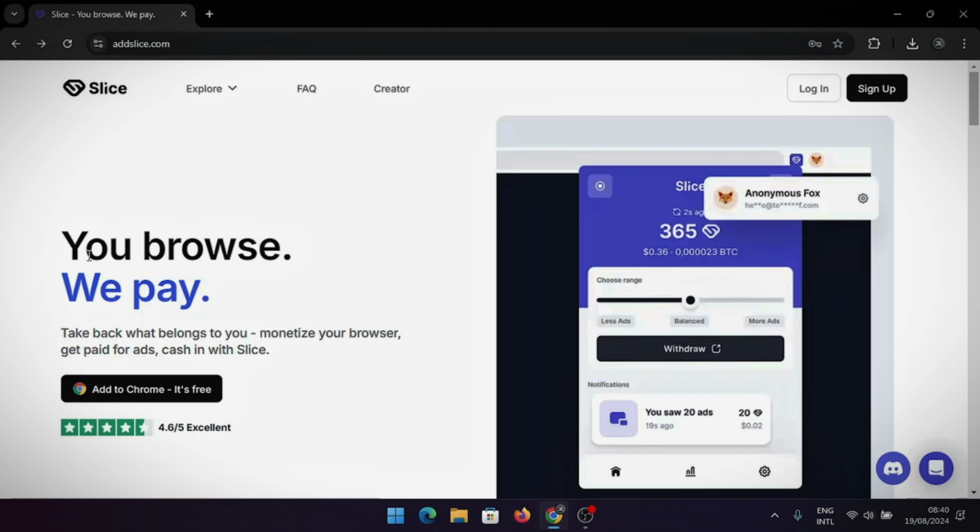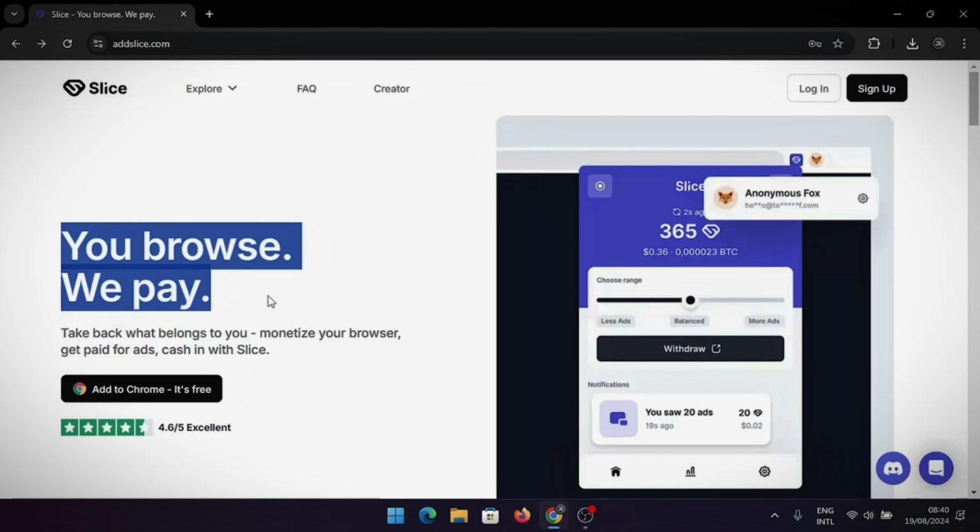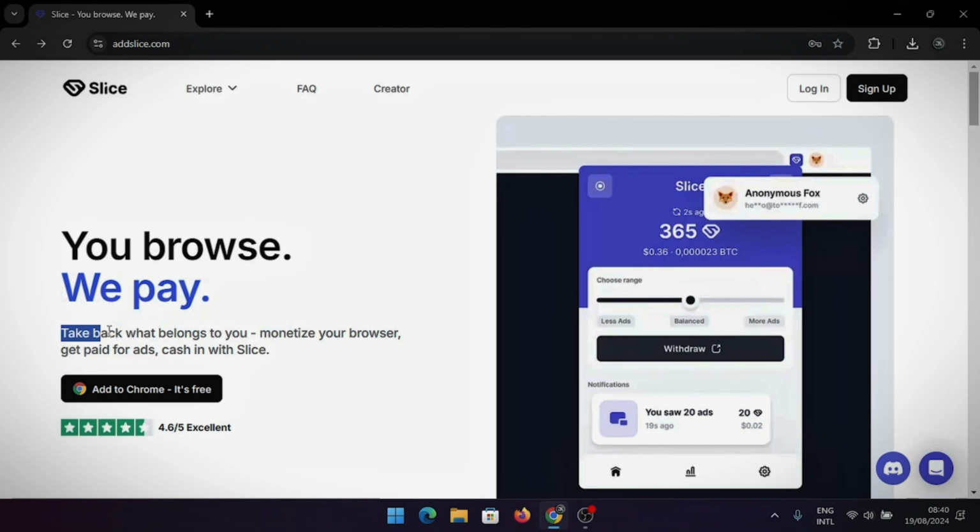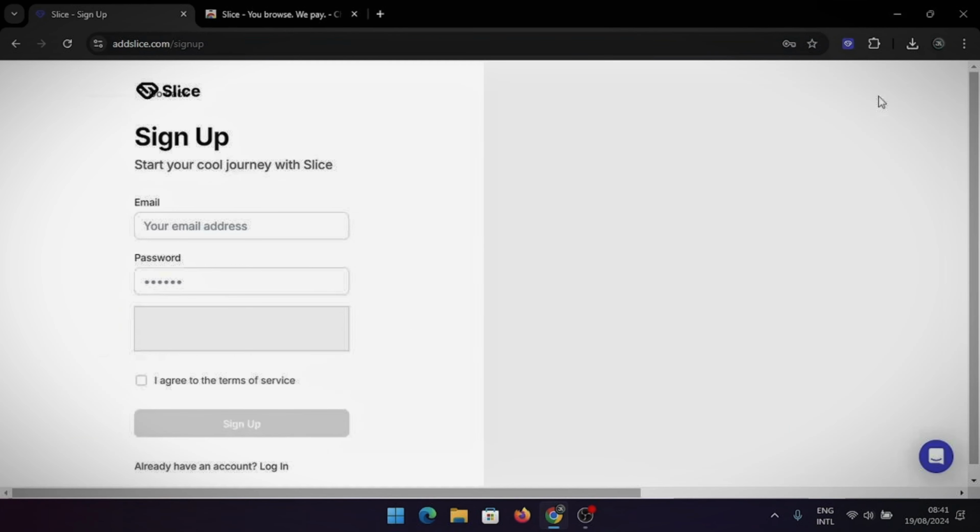Let's get started. First things first, head over to the AdSlice website or download the app. Add the extension to Chrome. Signing up is quick and easy. Simply click on Sign Up and fill in your basic details like your name, email address, and password. Make sure to use a valid email address, as you'll need it to verify your account.